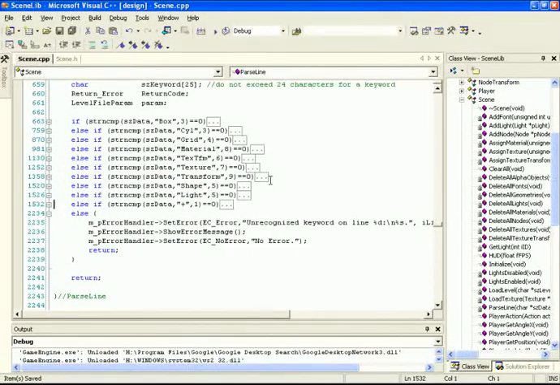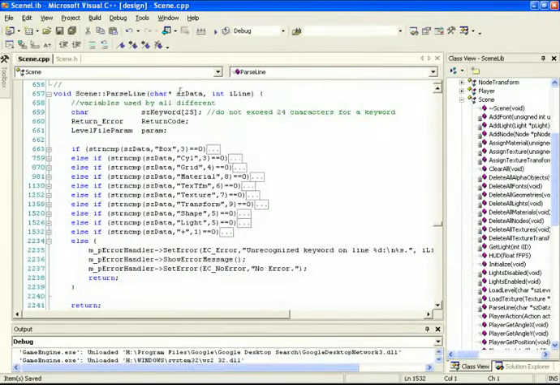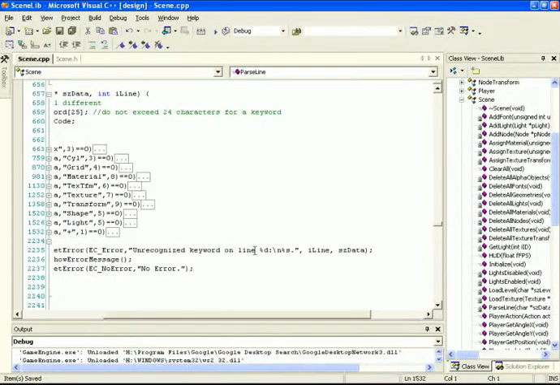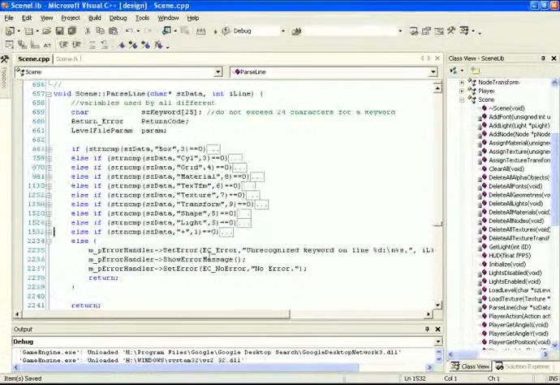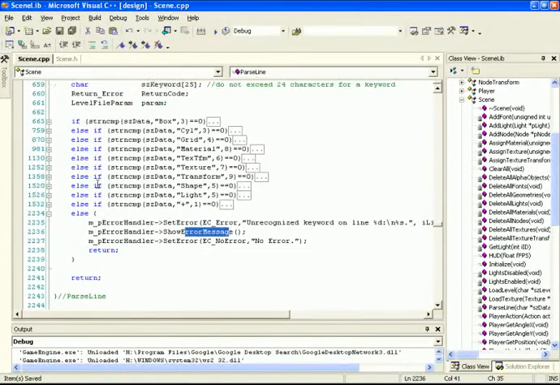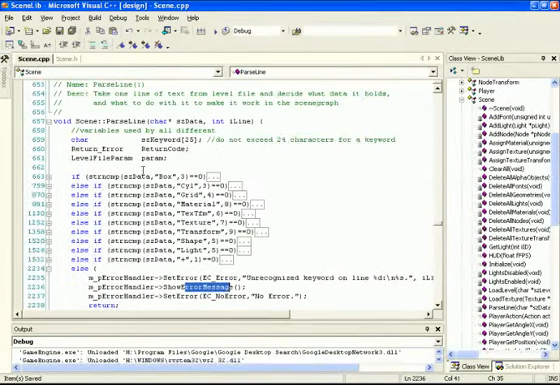We have our if statement to check to see if the beginning of the string that is passed in starts with box, cylinder, grid, material, texture, transform, shape, light, or the plus sign. If it's not one of these, we then just say unrecognized keyword on the specified line, and we display that error message to the screen, and then we return. Otherwise, it gets parsed in here, and then we'll go down here and just return normally. So let's start off with the box, since it's sort of the easiest guy.